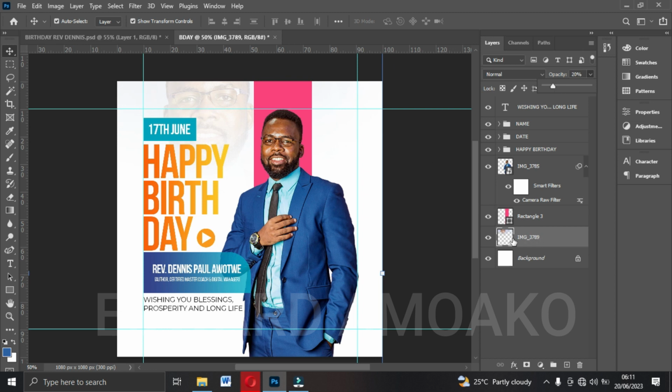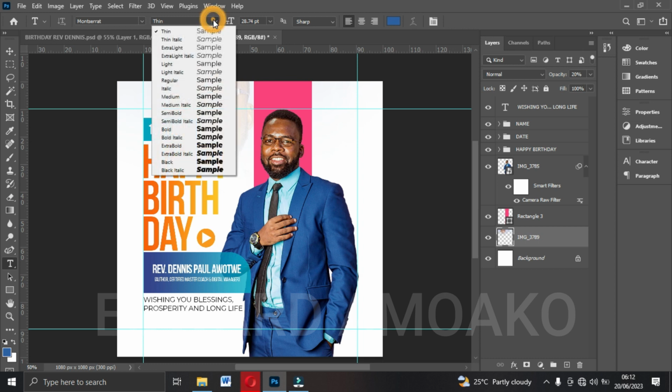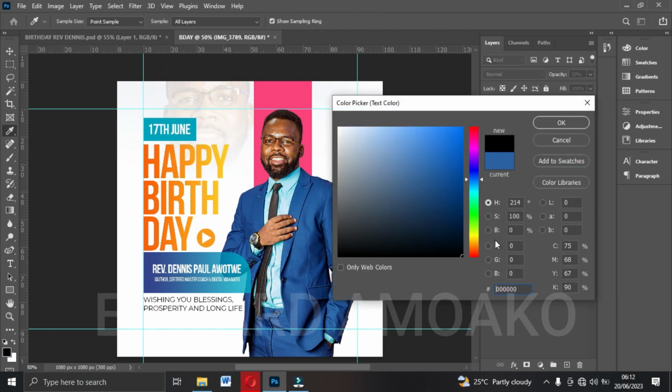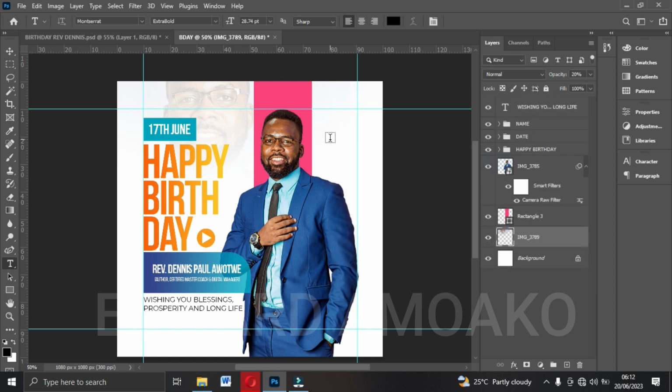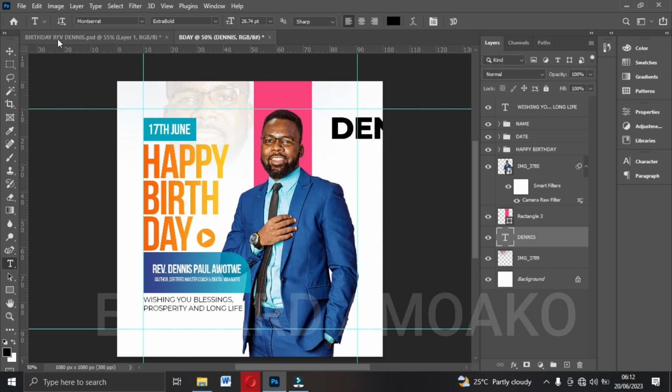Then still on this particular image, I'll go and select my text tool, set the font to Montserrat, and with Montserrat I'm going to pick bold, or you can pick extra bold, anyhow you want it, and then go and change the color to black. All right, then I'm going to write the first name, which is Dennis. Then go and select my move tool, bring it here.